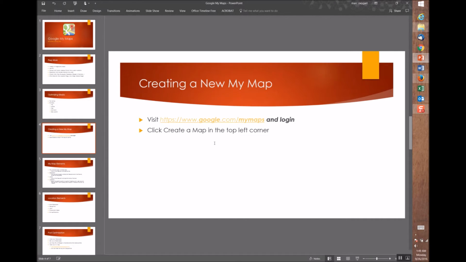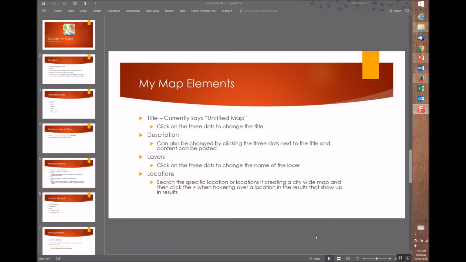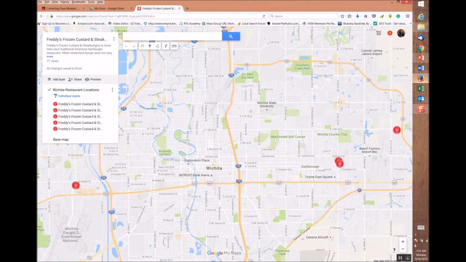So now that you have that, let's go into creating a map. You're going to visit google.com/mymaps and log in, and then click create a map in the top left hand corner. Okay, so now that you have a map ready, there's some different elements to it. You're going to have a title, and it'll currently say Untitled Map, and you'll click on the 3 little dots to change that title, and you'll also have a description which can be changed by clicking those 3 dots next to the title, and then you can just take that content that you have ready and paste it in there. You've also got some layers, and you can click on 3 dots to change the name of the layer, and you can add locations. And so I'm going to pull up one that I've already done just to give you an idea of what it's going to look like.